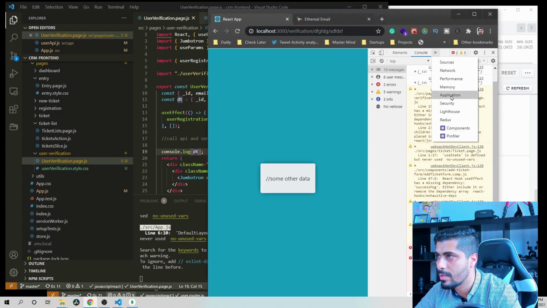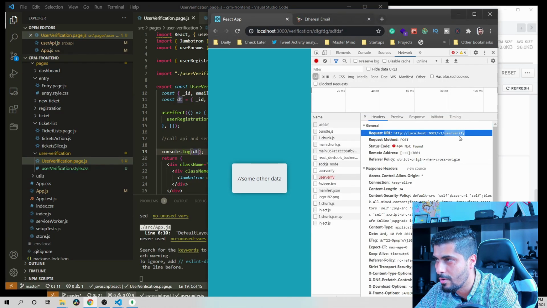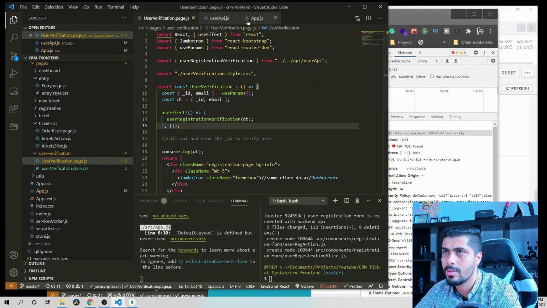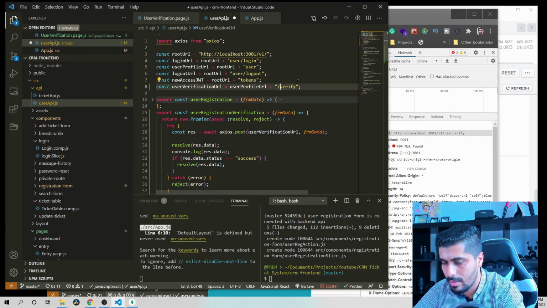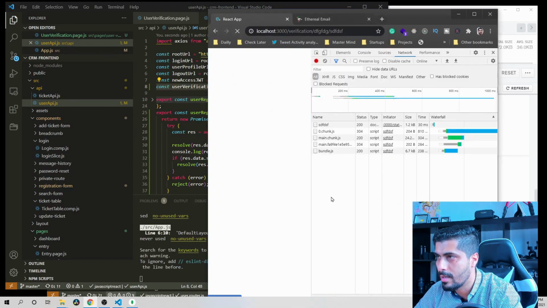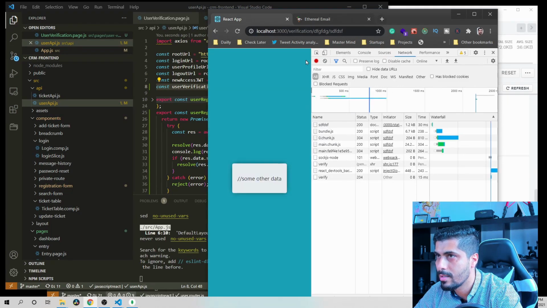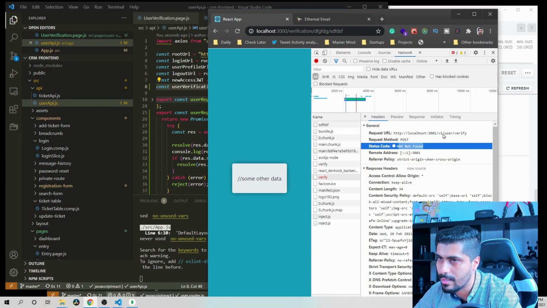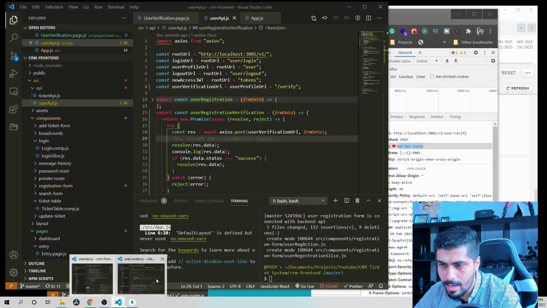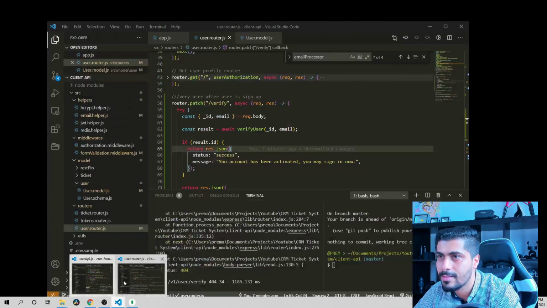If you go to our network, this URL is not found, because I see there is a user slash missing here. Let's go to the API again and quickly update that. Go to user verification. Oh, I need to just pass this one. Save that. And now let's see. Okay, whenever we visit that, we're still not found. Let's go to our server and see what we have written.